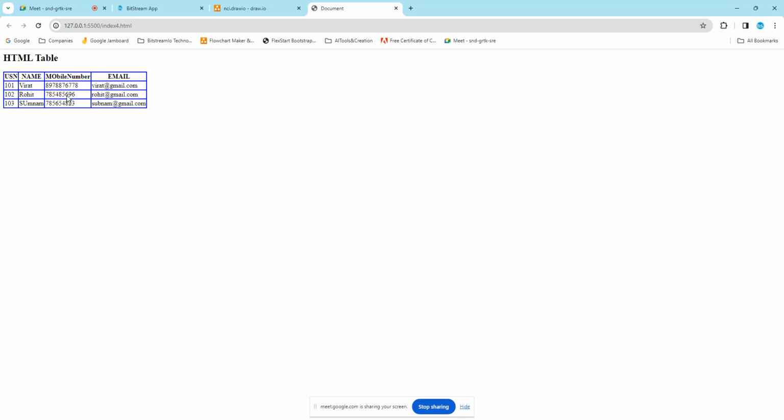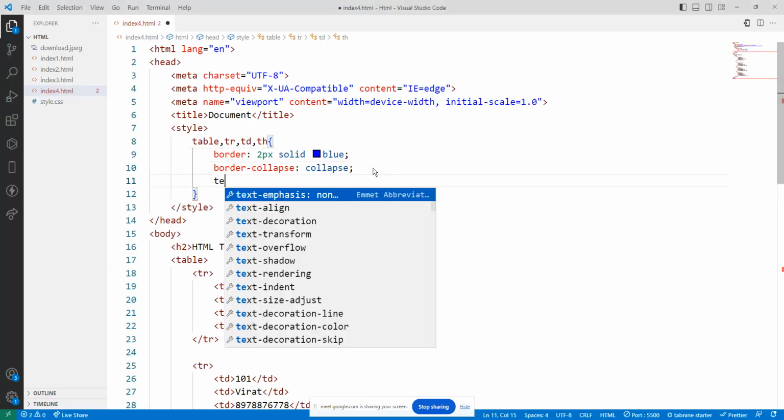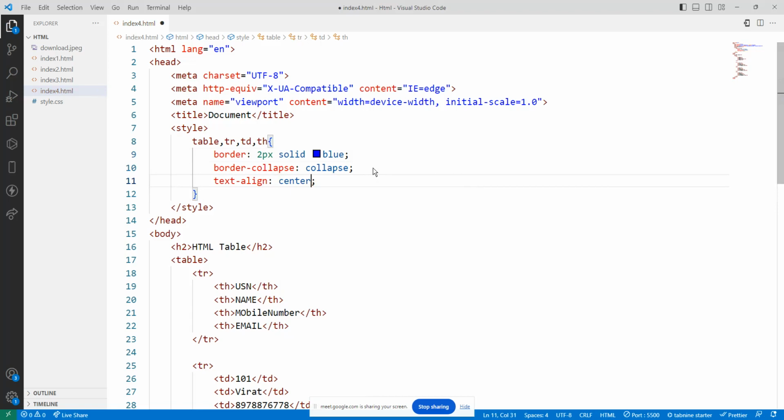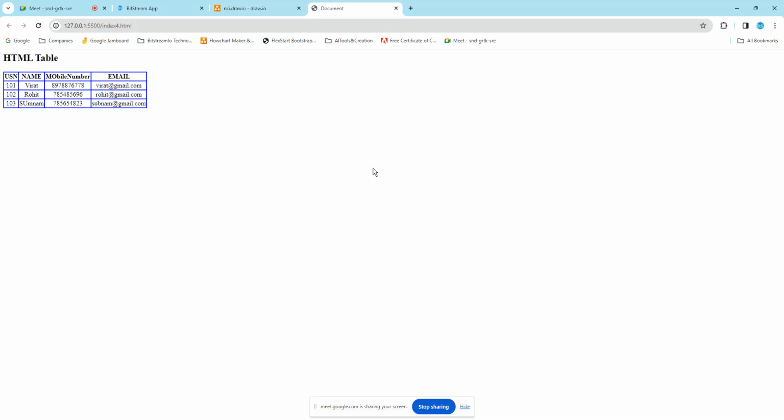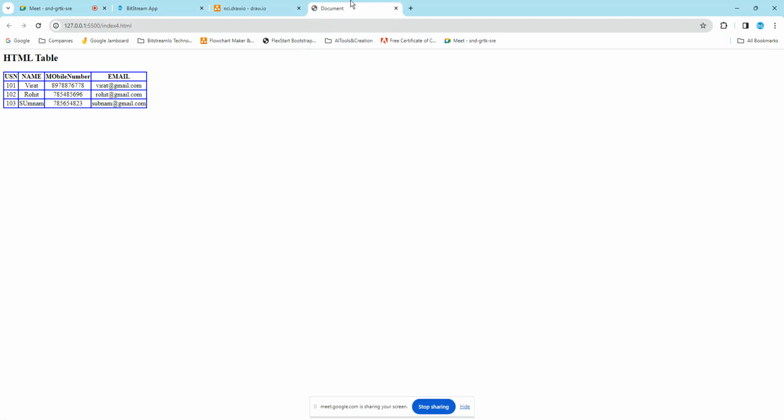So I want the text to be aligned center. See, everywhere it is left. So I need to align the text center. So text align center, save it. Got it. So this is how it will work. Okay, so any doubt means you can ask me. Okay, so this is the header, username and all. So this is the table.